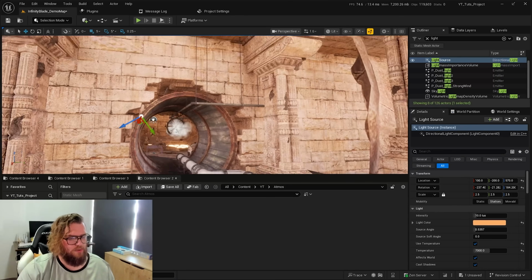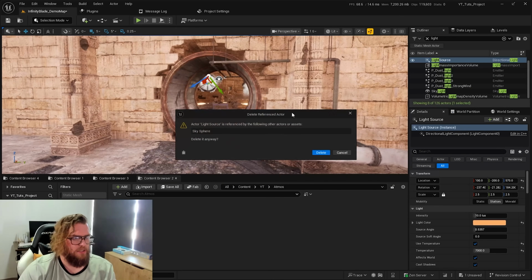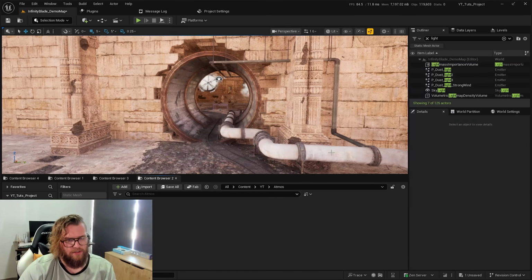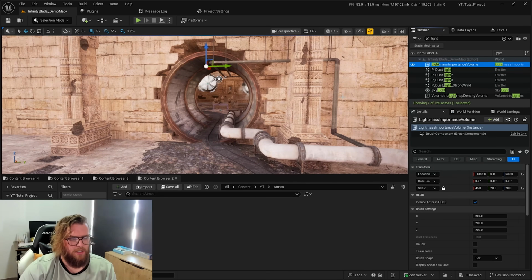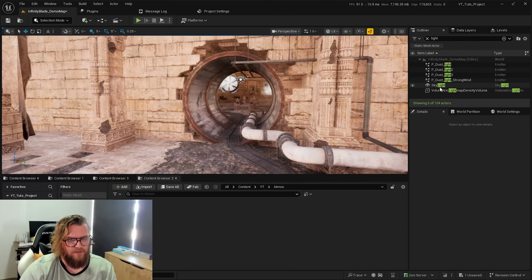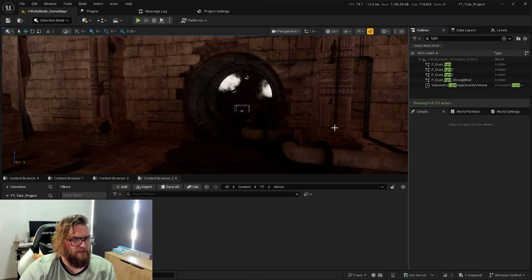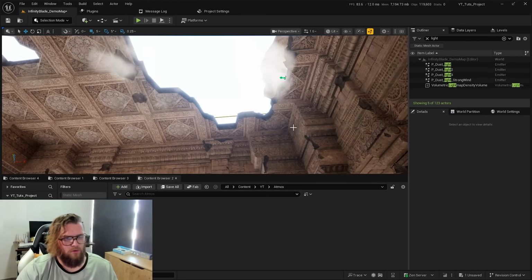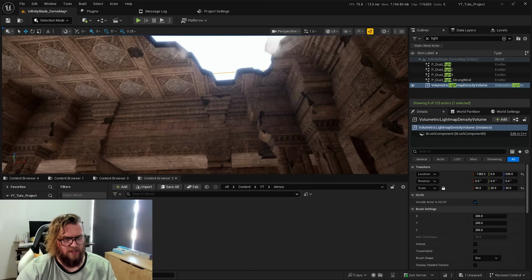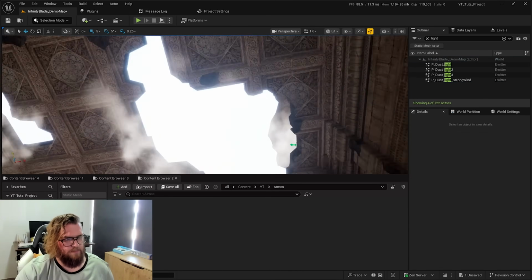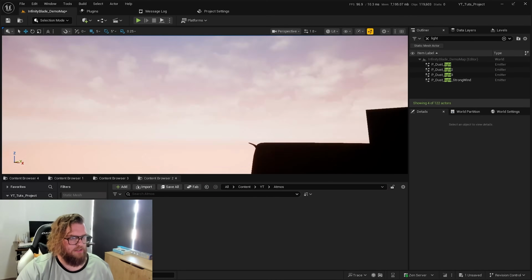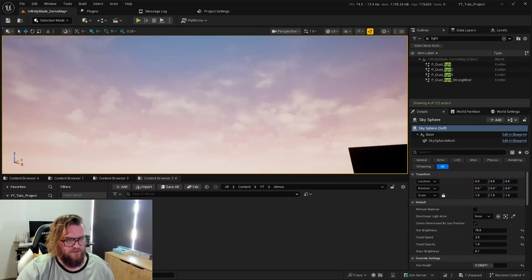We have the light source, which is a directional light. So I'm going to delete that. That's connected to the sky sphere, but that's fine. I'm going to get rid of the Lightmass Importance Volume. I'm going to get rid of the skylight. Cool. I'm going to get rid of the Volumetric Lightmap Density Volume. And let's see what else is casting light out here. Just the actual sky sphere itself.